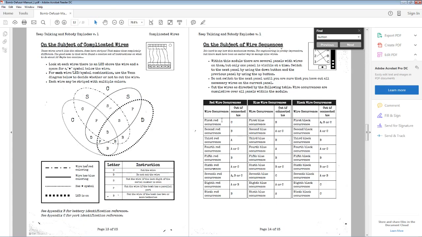We have first. First is red? Yep. First red to B. Okay. Don't cut it. Second wire is black? Yep, black to C. Black to C. Cut. Good so far. Three is second red to B. What's the color of it? Second red to B. Cut.